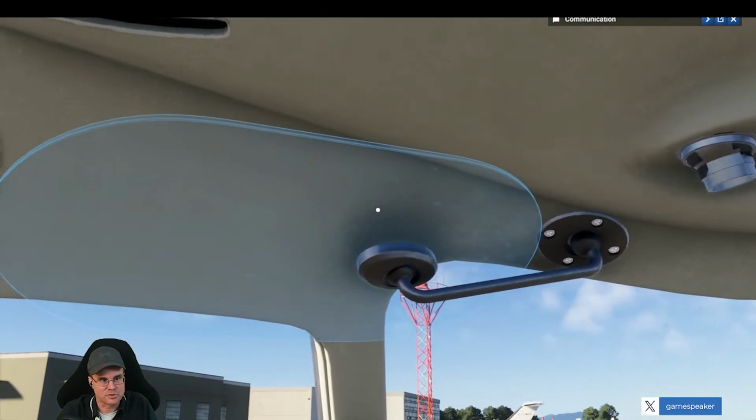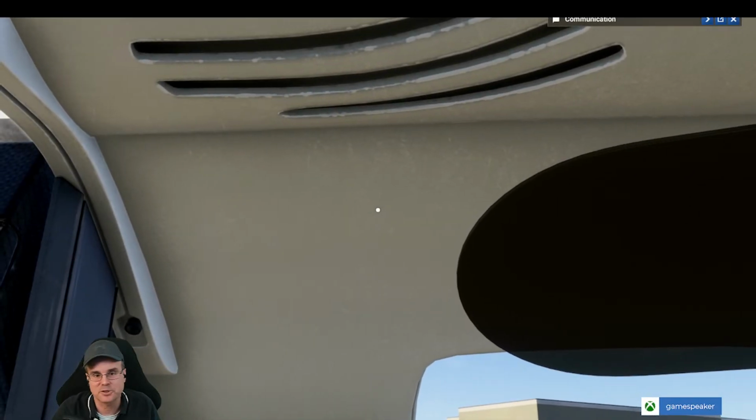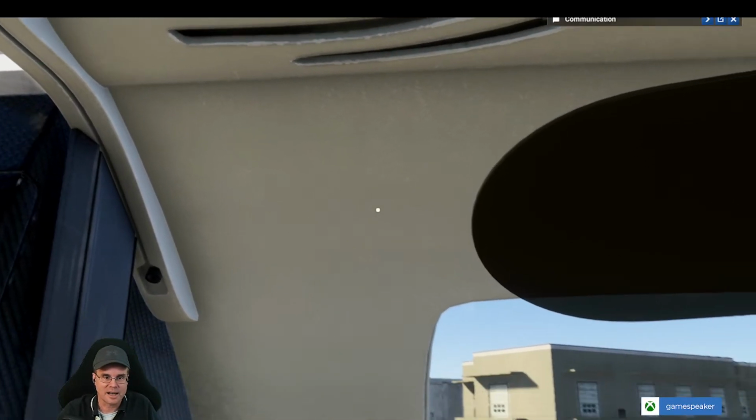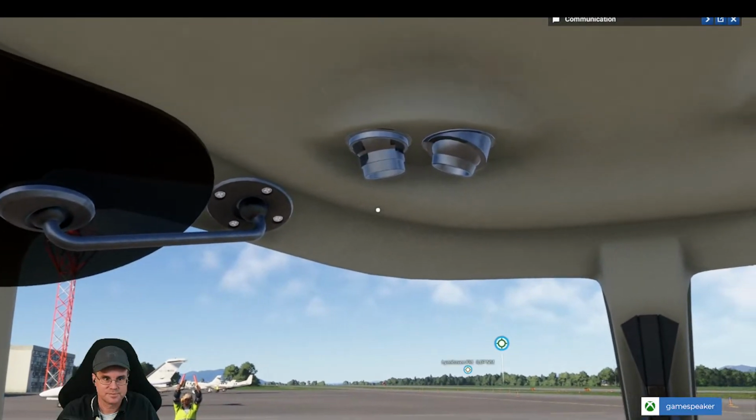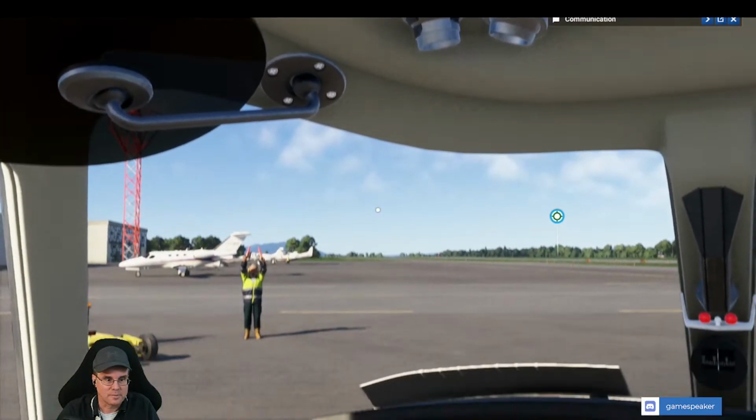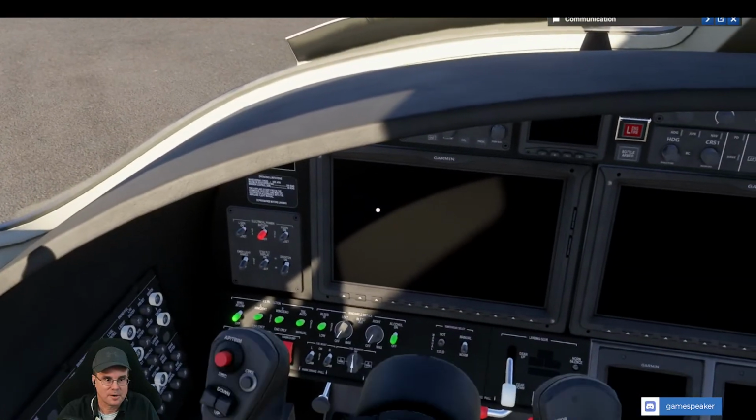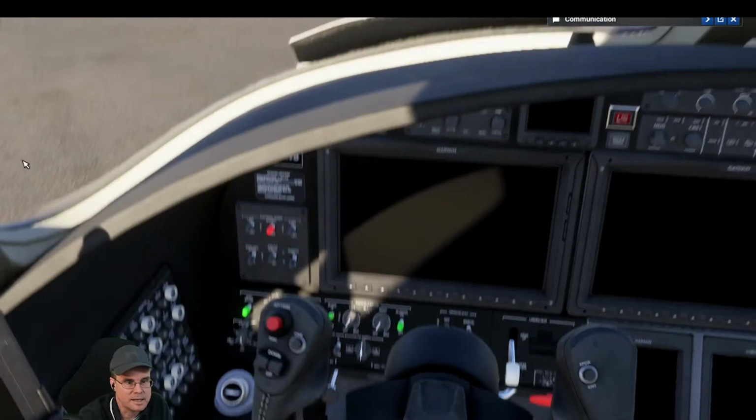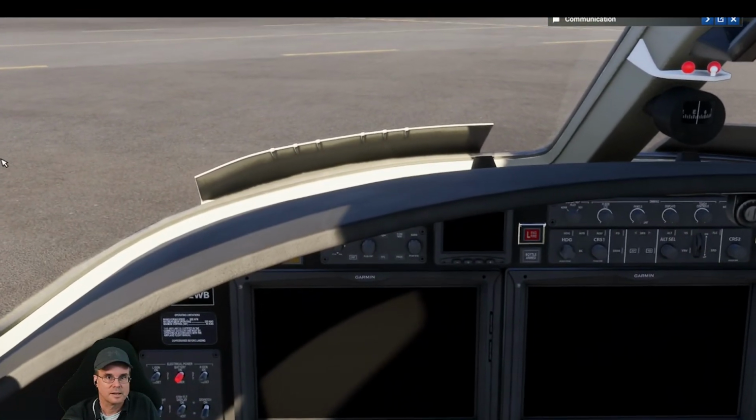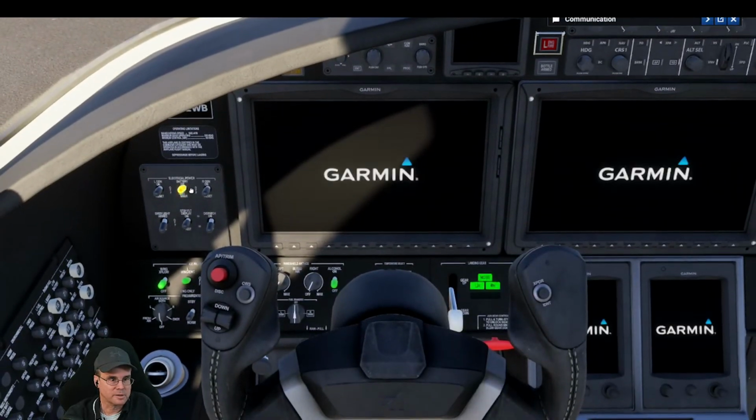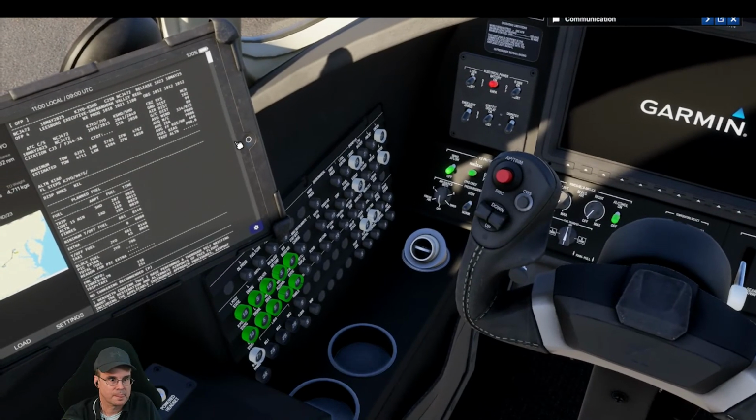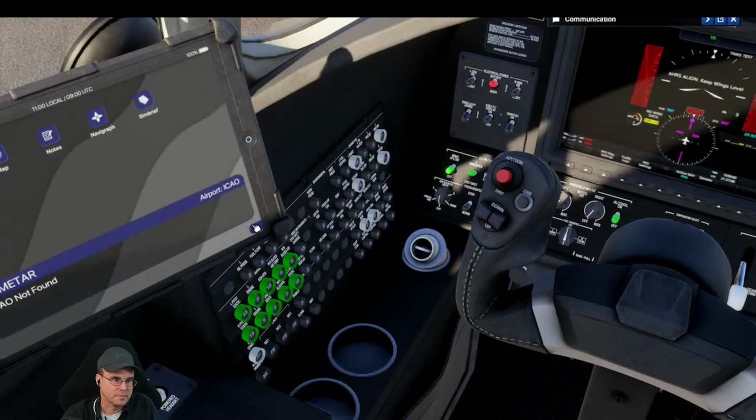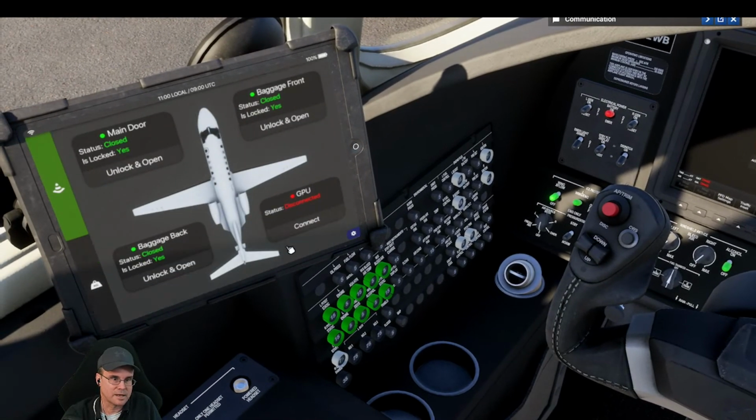And then we have these visors. Last time I brought them down, I couldn't figure out how to get them back, so I'm not going to mess with them right now. One thing I forgot to show you is this. Let's turn the battery back on. Come over here. Add a GPU so we don't run out of juice.